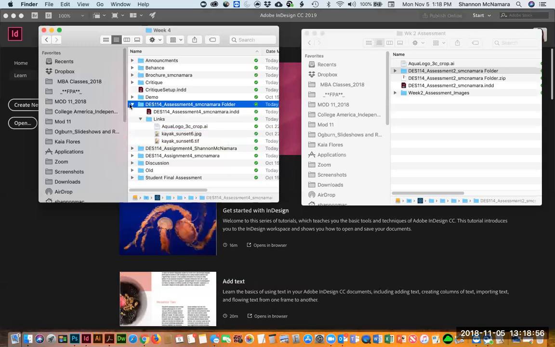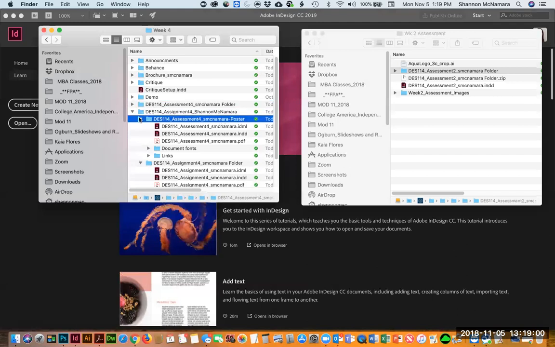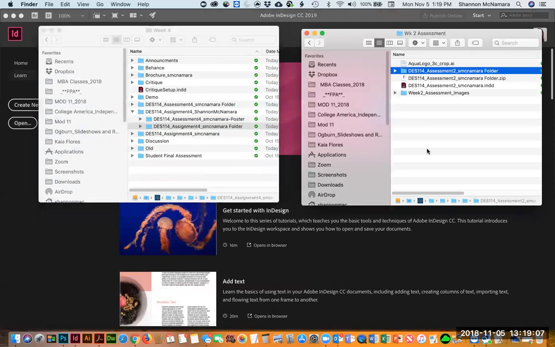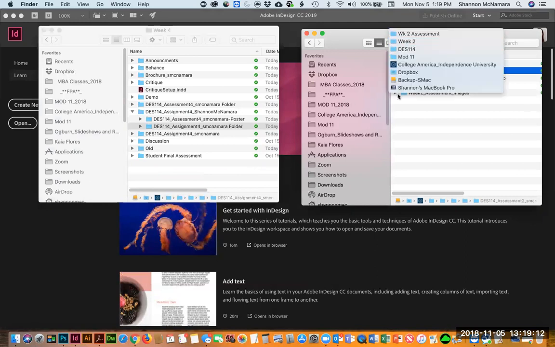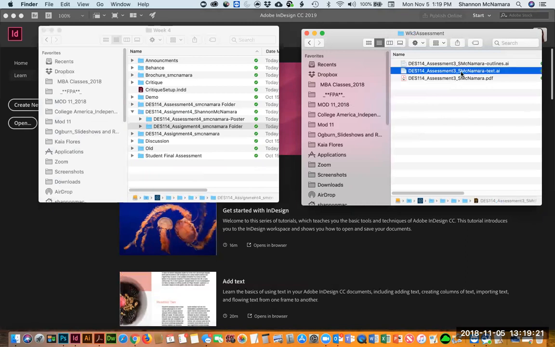So I've now got my poster in there. I have my trifold in there. Next, all I need is my sign from week 3. So I'll go into week 3, into my assessment. And again, I want to grab my text version and my outlines version and open them both up.